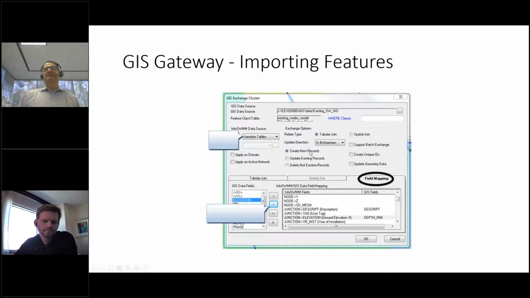And the first time you're bringing them in, you're creating new records in this case. But once you create them, and if there is an update to that shapefile, you can update existing records, and that's where the ID is important. Or if you have a new set and you want to delete the records that are not existing, you have several options basically here.